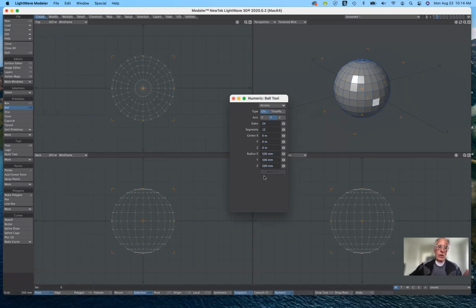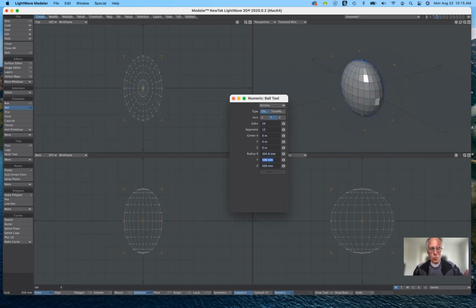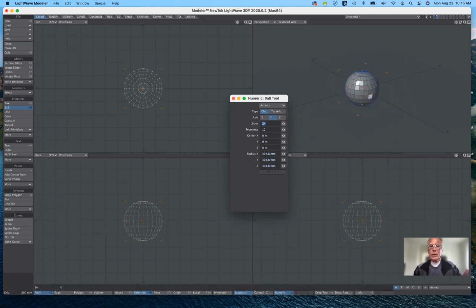Now, if you don't like working in metrics, you can always work in LightWave standard units that we use. For example, if I wanted this to be 1 foot by 1 foot by 1 foot, I would put in 1, and then a single quote, and hit the tab key, and then put in 1 single quote, hit the tab key, and then put in 1 single quote, and hit the tab key. So notice that it changes from inches to millimeters when I'm done.